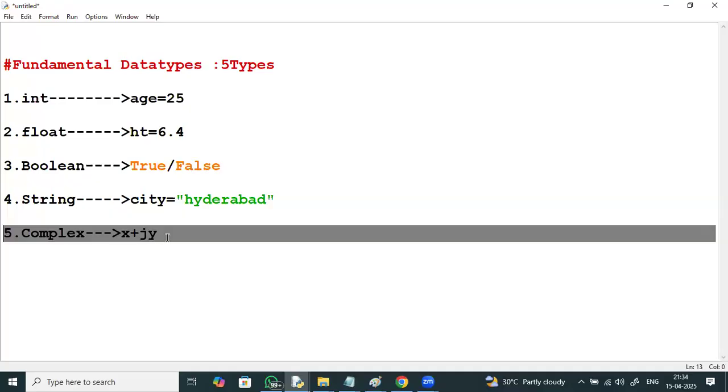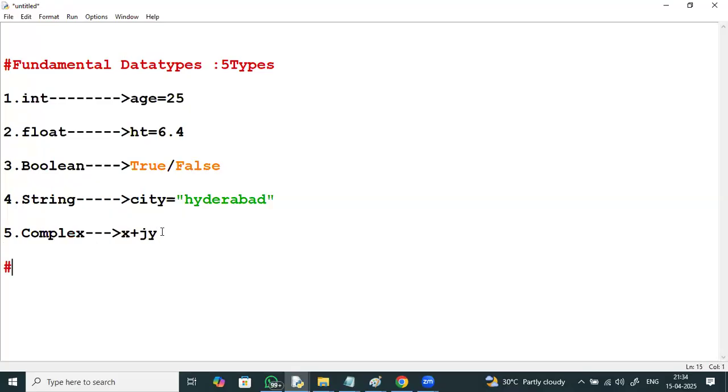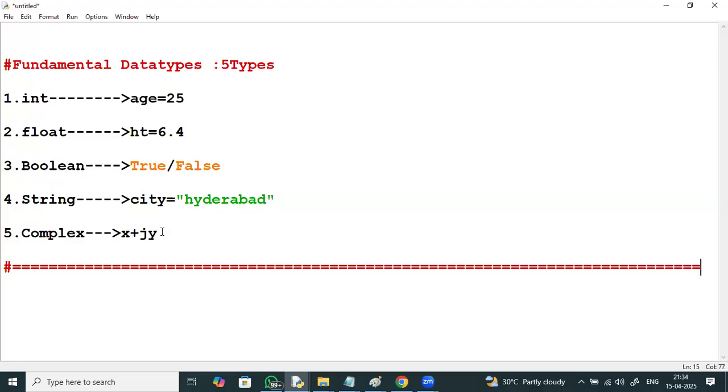Similarly, for collection types we have 4 types of collections. A character will come under string. A single character or a group of characters, everything is called a string here. If you have a single character, a single word, a single line or a paragraph, everything is a string. Single line string, multi-line string, we will discuss about it.